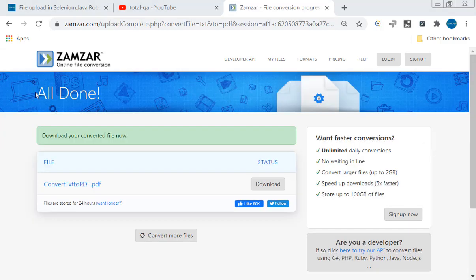Okay, so after that you can see the file has been uploaded successfully. It has been navigated to the next page and you can see the text here is all done. So it takes some time to upload the file and navigate to the next page and show this message as all done. So how are we going to automate this scenario in Selenium WebDriver?